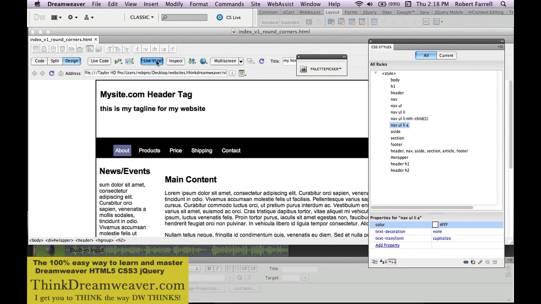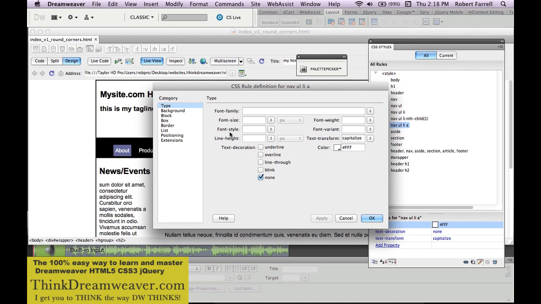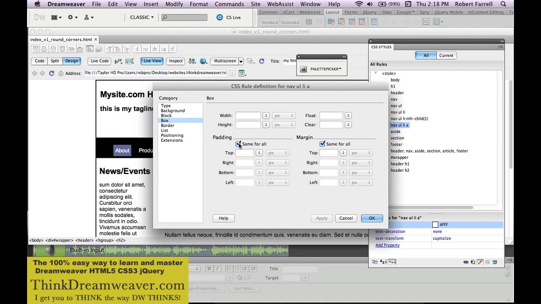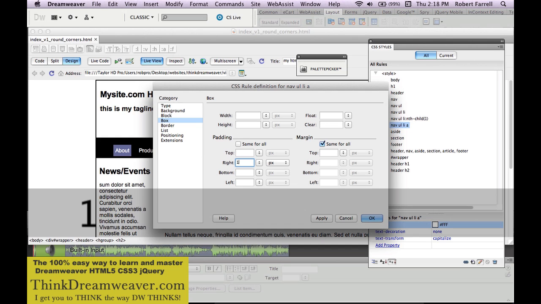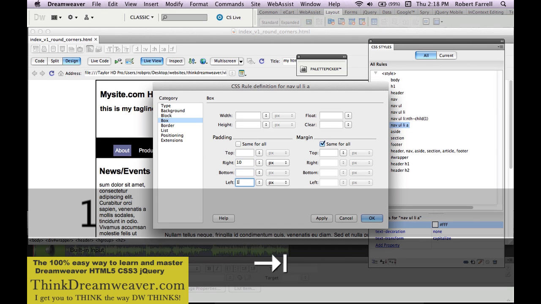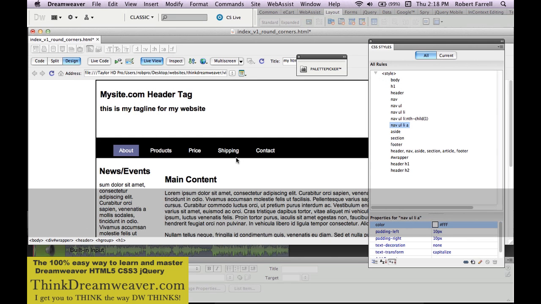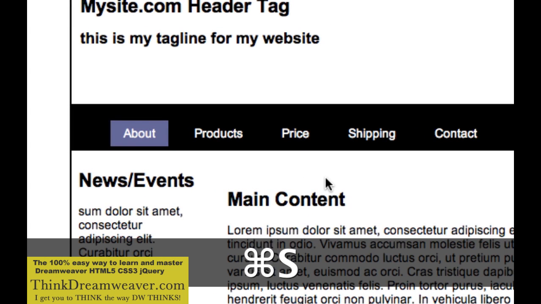Okay, so I want to put a little more padding between the box, the blue box there. So I'm going to go to the A tag, double click the A tag, go to box, padding to the left. Let's make that 10 pixels. Tab key, padding to the right, 10 pixels. That puts more space between the boxes.